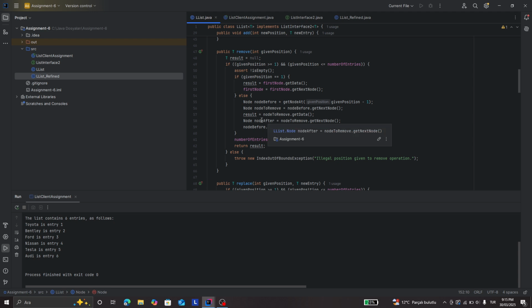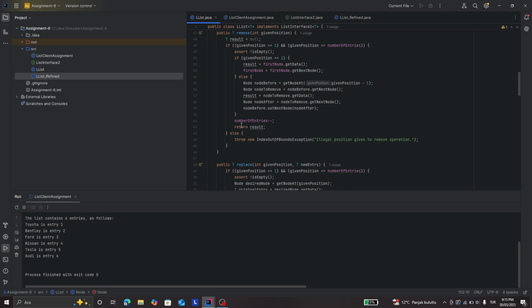and it finds the node before the one to be removed, and updates the links so that the node is skipped. And we have numberOfEntries, and we have the return result. The list size is decreased by 1, and the removed element's data is returned.